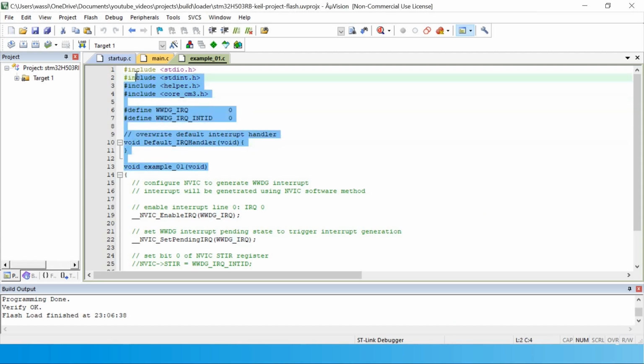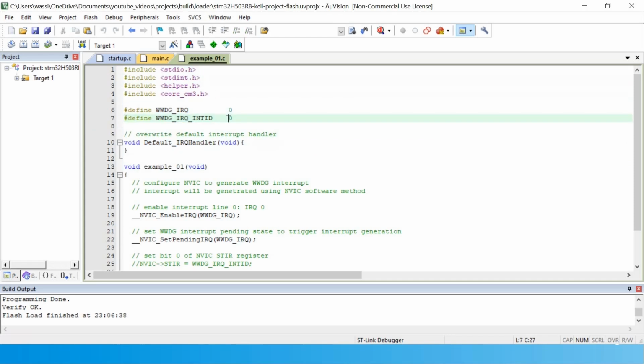Now I have this Keil project that will be executed on an STM32H503RB microcontroller. This platform is using a Cortex-M33 microprocessor, and that one obviously supports two modes, the handler mode and thread mode, and the thread mode also supports the privileged and unprivileged access levels.